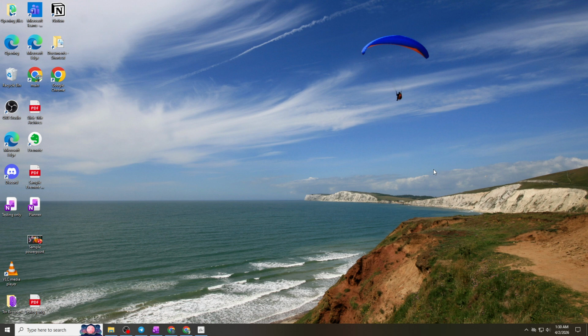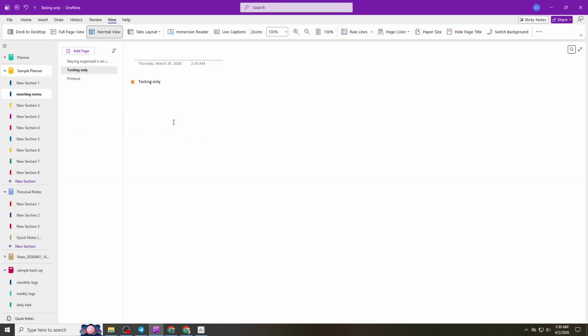To start, open Microsoft OneNote and navigate to the page containing the notes you want to tag. You can tag individual lines, paragraphs, or even entire sections, depending on what information you want to highlight. Tagging is flexible and can be applied wherever you need it most.